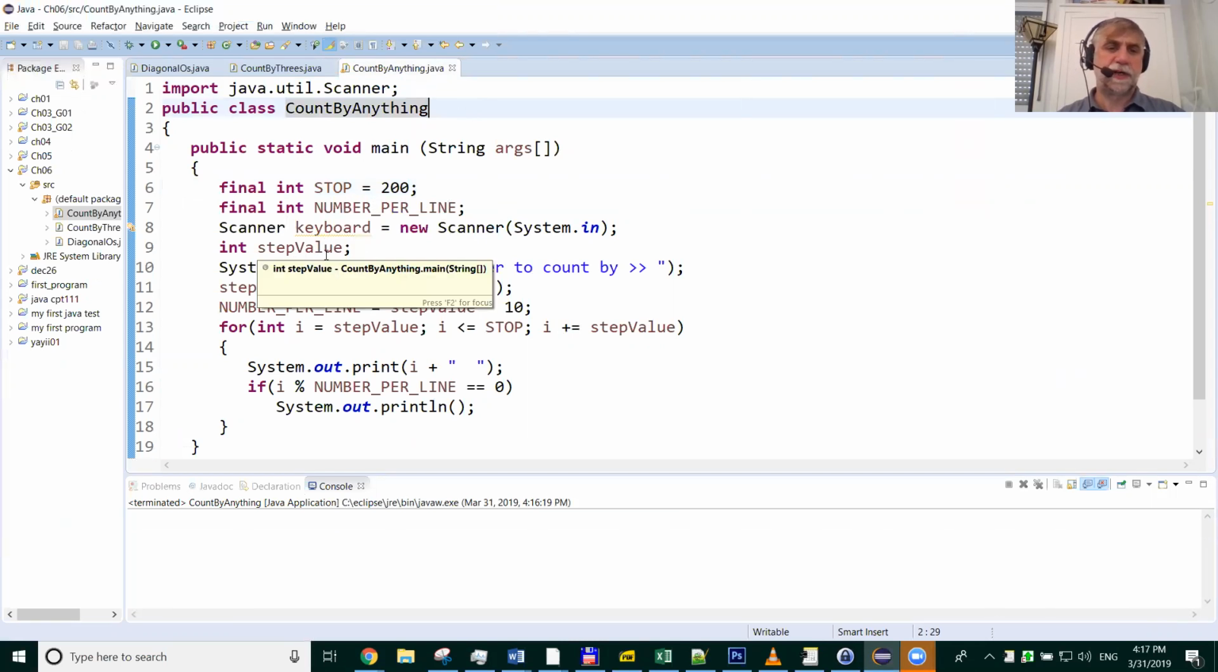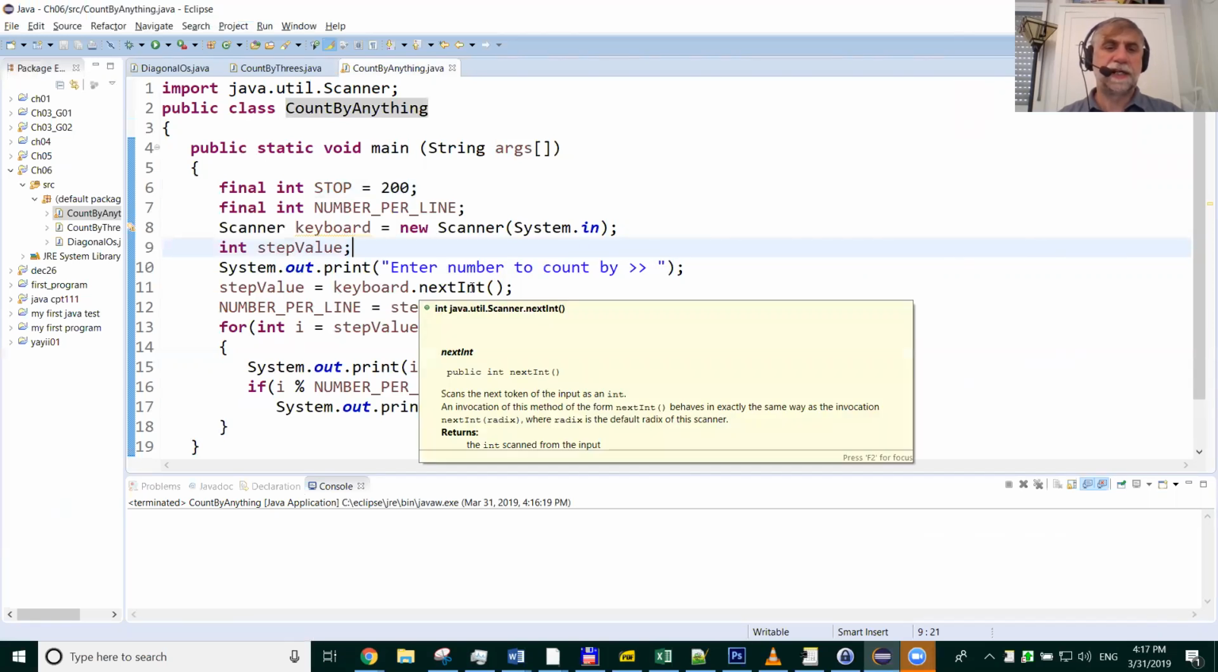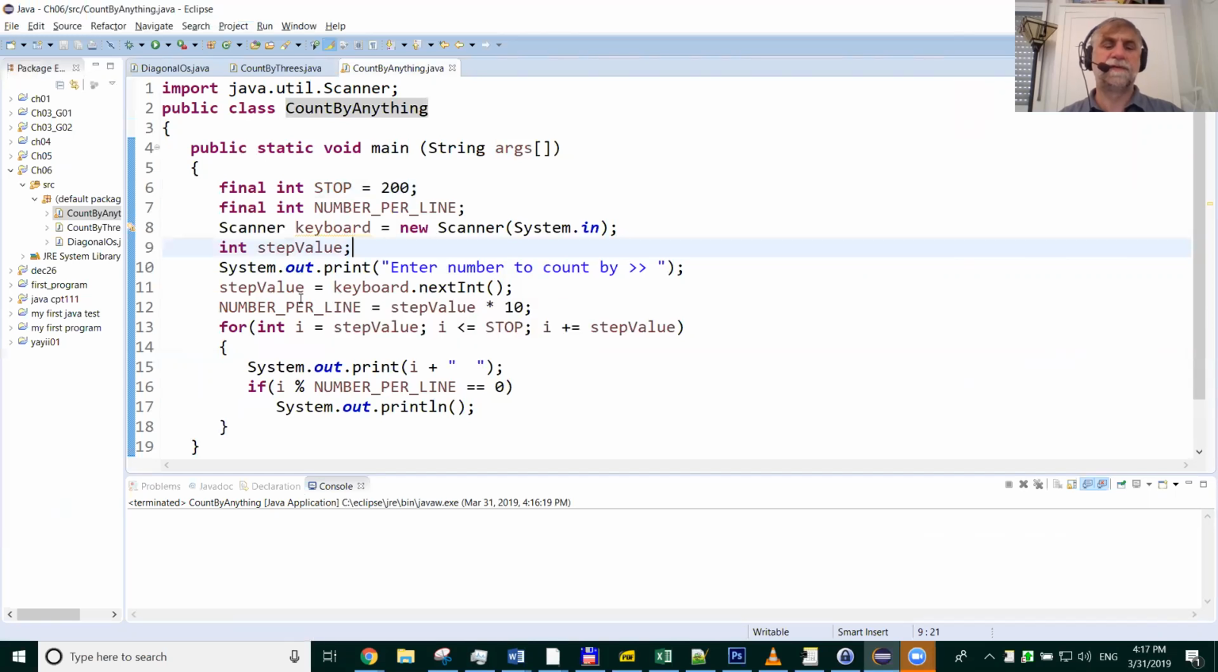We have an integer called stepValue because that's how much we want to increase by each time. And we do a system out, enter the number to count by. Little arrows here indicate that the user is supposed to put in some information. We're going to use nextInt to get the integer value from the keyboard into stepValue. We'll learn eventually as well how to check for errors in case the user doesn't put in an actual number, let's say they put in a word. We'll see how to check for that so the program doesn't crash on us.